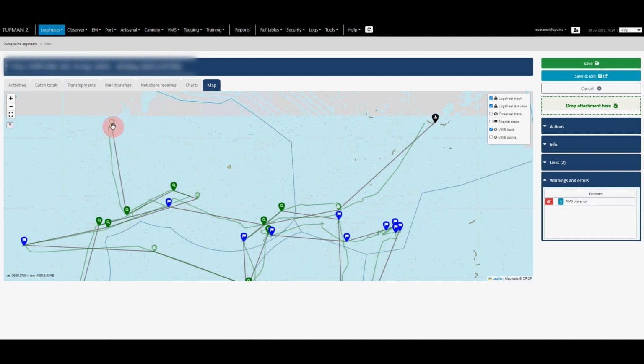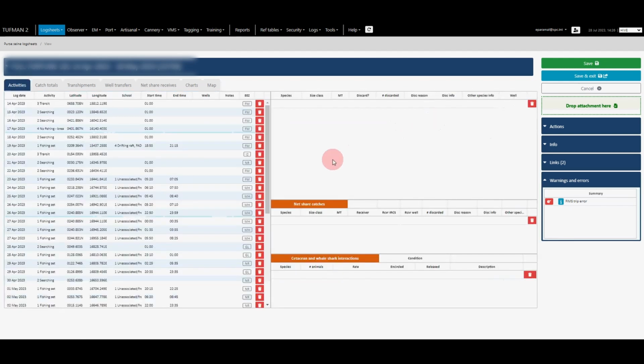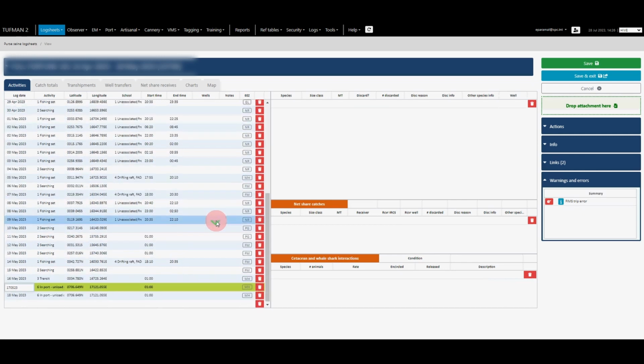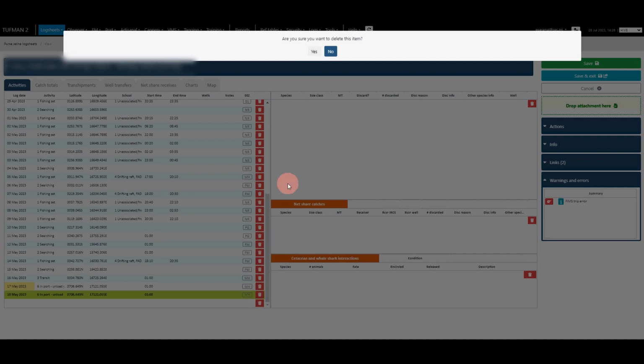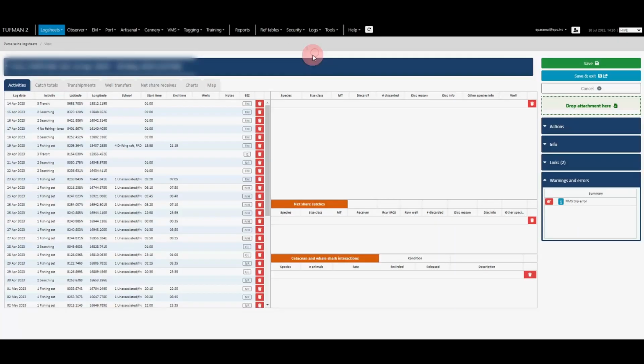Here we can see the starting point of the fishing trip, and here is the end of the trip on the 17th of May. Let's click on it to see it on the activity list. It now makes sense to delete the 18th of May, which is the duplicate activity. So click on delete, say yes to confirm.